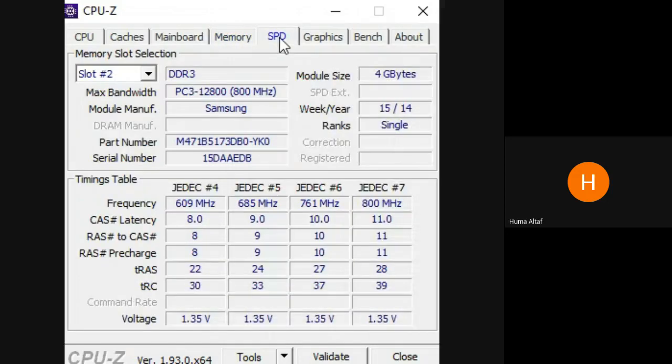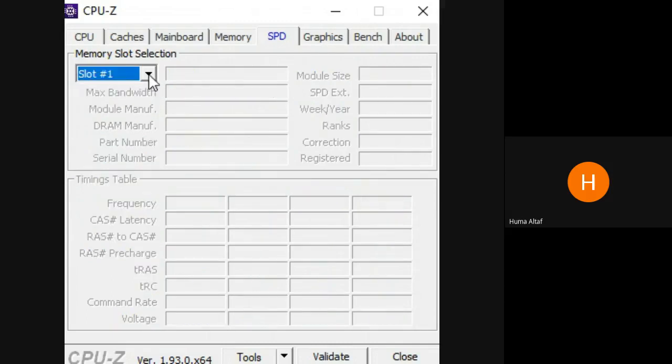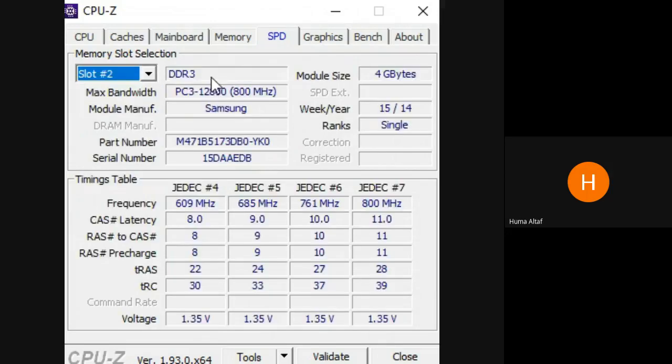Then the SPD tab contains additional information about the memory. Under memory selection slot, if you click the drop down, you will get information about the memory slots on the memory board. Slot 1 is empty, that can be used for expansion, and in slot 2, the type is DDR3. Module size is the amount of memory on the RAM module in the entire system, that is 4 GB. Max bandwidth, the module name is listed here. In this case, it is PC3 12800 clocked at 800 megahertz, and the manufacturer is Samsung.